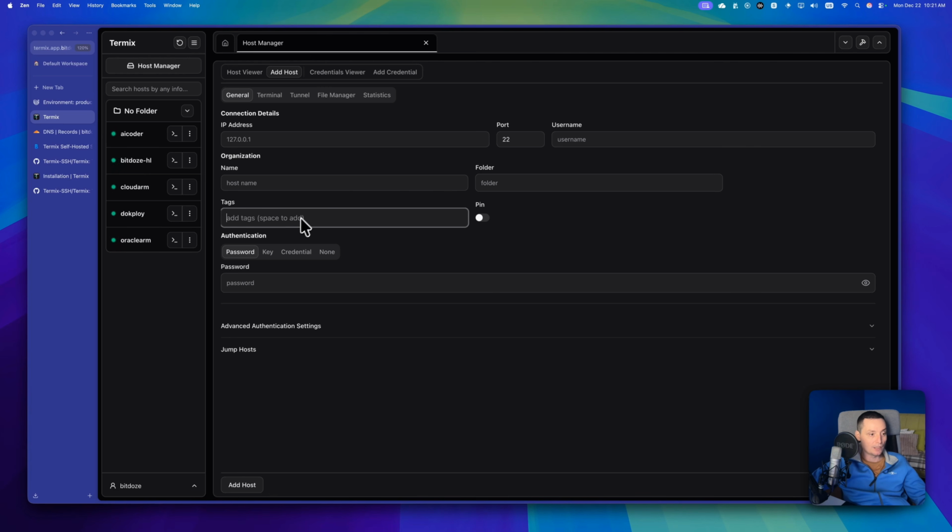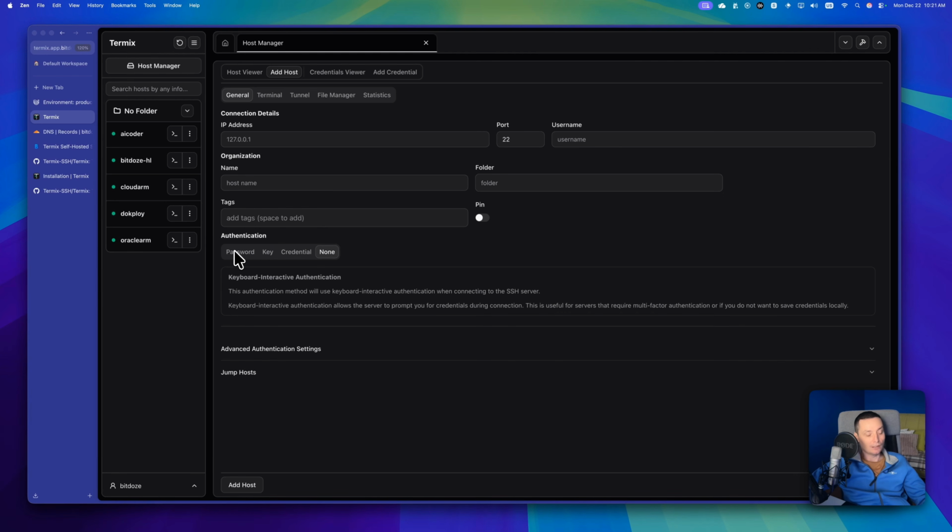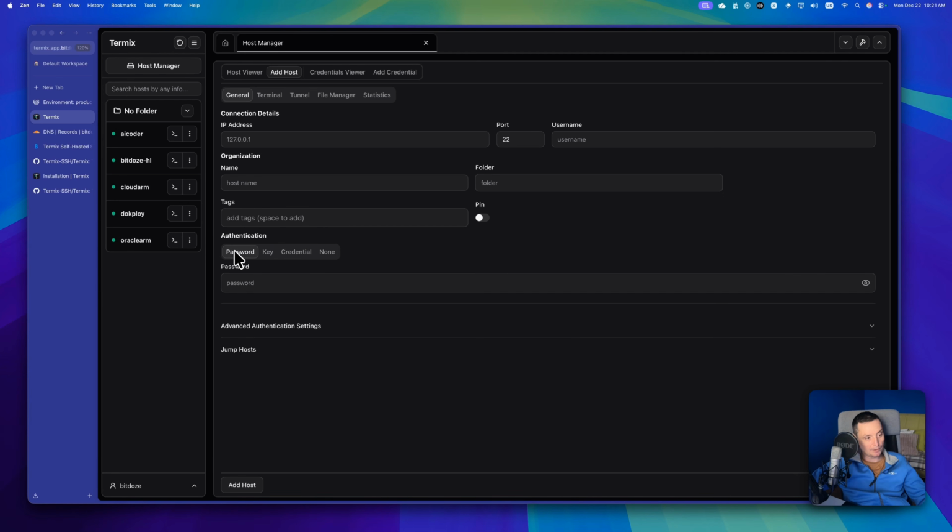You can add a tag. You can put a password in here. You can put a key. You can create a credential, or none to input the password every time. You can add a jump host in here. So in case you have a private subnet with a jump host, you can add a jump host in here to access your private server directly.